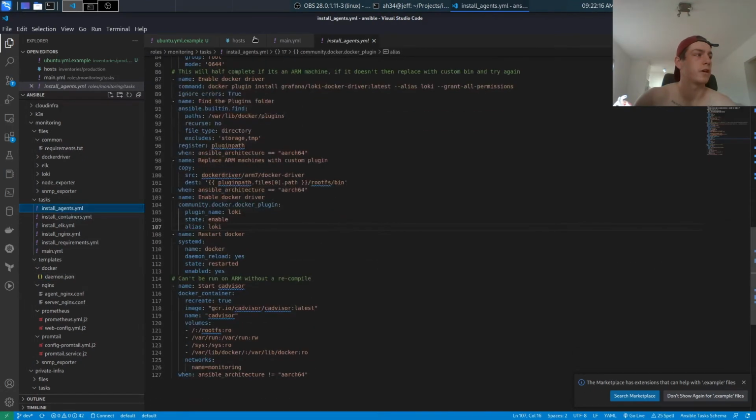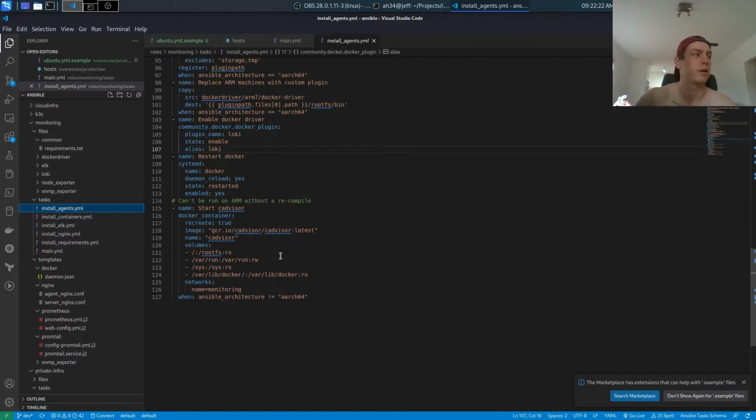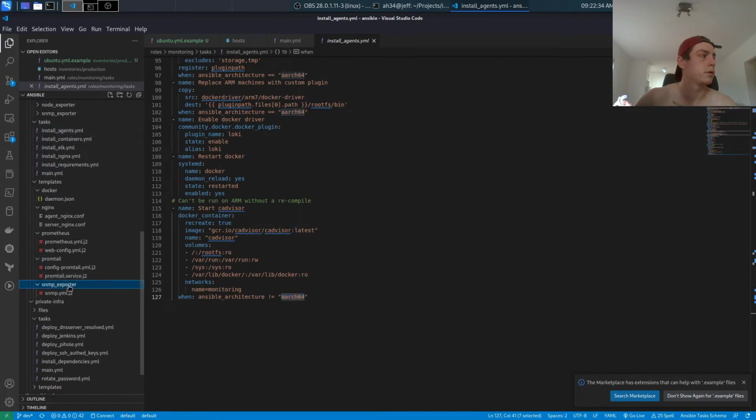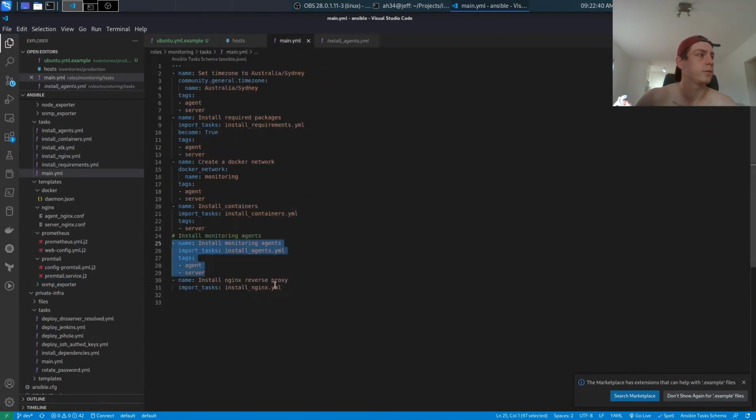Then after that, we did do some things with the Docker Loki plugin, but it's not really working, so we're just going to skip that. Then we start cAdvisor on machines that can run it, so not ARM machines, so only x64. Yeah, and that's about it. Oh yeah, so that's it for the agents. Then we go and install the nginx reverse proxy.